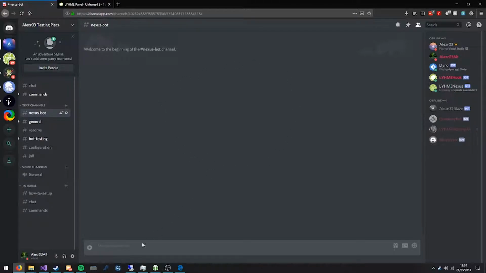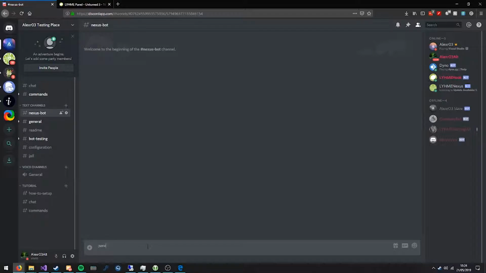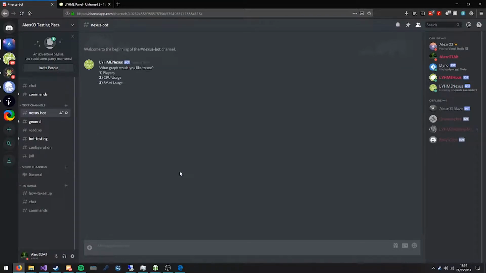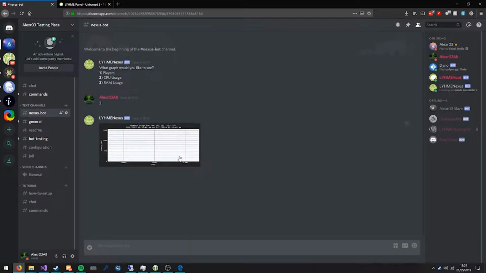Let's say I want to view a graph for the server. The current graphs you can view are the players, the CPU, and the RAM. To do this, you just want to open up the service interface. From here, you want to choose the graphs. In the graphs, it will ask you which one you want to view. I want to view the RAM. It will give you a graph for the past 3 days. My server has been offline for 3 days, so I'm not going to have any data, but for your server, you will probably have some data.